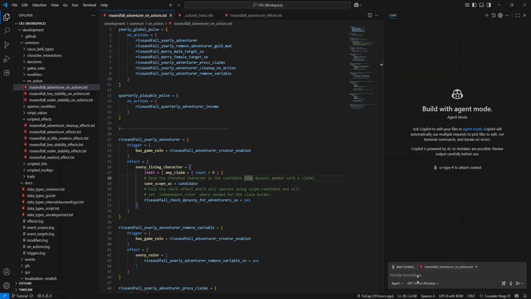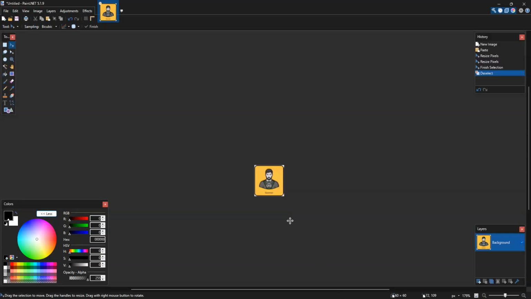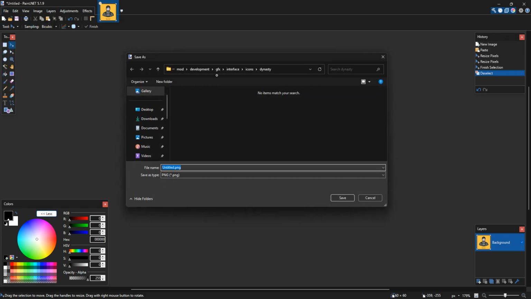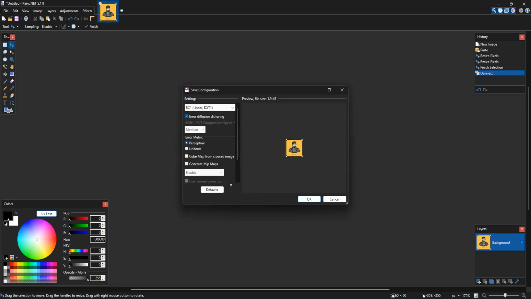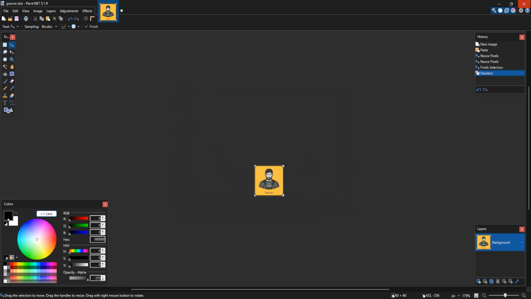Okay. So, let's say I want to make a script, right? Let's say I want to make a gooner script, right? A trait that fires an event for somebody to become a gooner, right? Simple, okay? First thing is I already have the AI make some trait. We're gonna make a trait icon first. I do 60 by 60. We're gonna put it in the GFX interface icons dynasty, right? We're gonna make it a DDS. I'm gonna change the name to gooner, okay? So this will be my gooner trait now, okay?